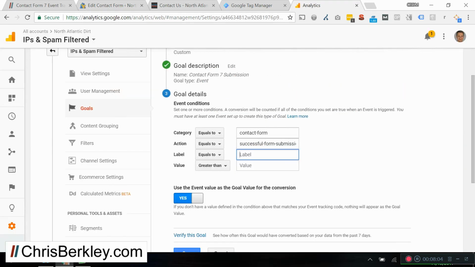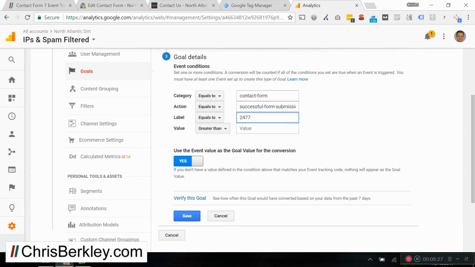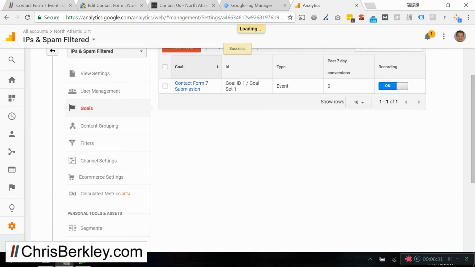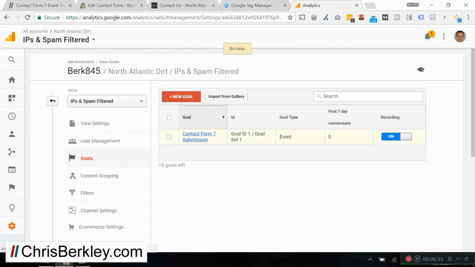So I'm going to go into my Google Analytics goal conversion. I'm going to do 2477 as my label. And again, you can set that to whichever one you want to. And if you want to set up multiple goal conversions for different forms, you can do that. Use the event value as the goal value for the conversion. I don't have a value in this case. If you wanted to add a value to the form submission, you can, but I'm not going to. And then I will click Save. And then you have your goal conversion in there.